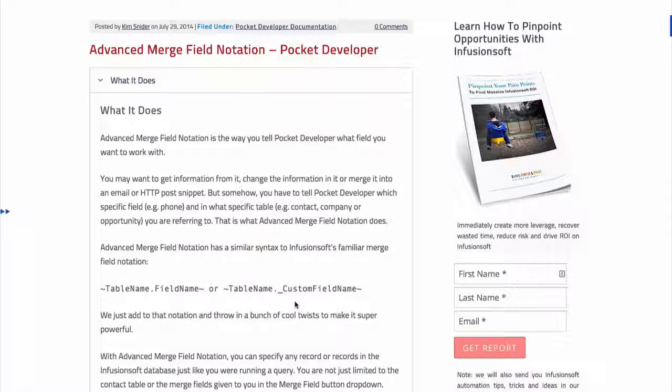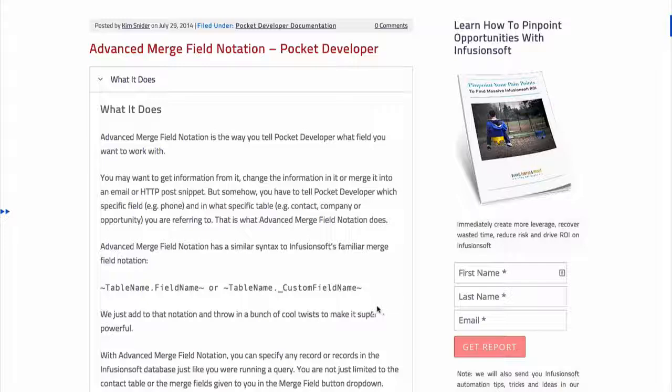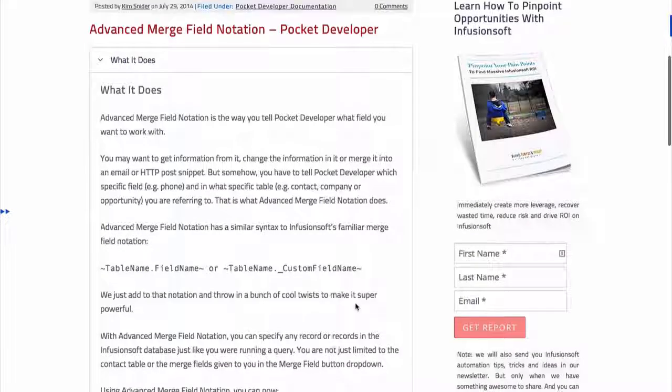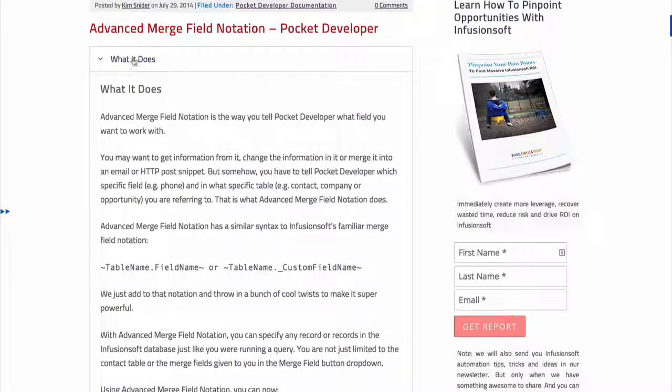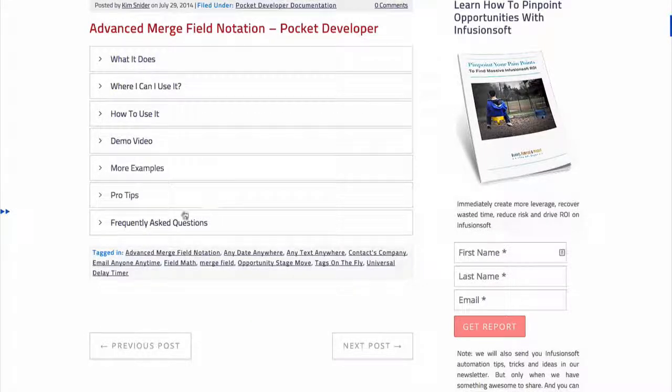Those are tables that you are probably not used to working with, because the beauty of Pocket Developer is that you get the power of the API without having to know any code. You've probably never worked with those tables because they're not available to you as a merge field, so you're not familiar with the table names or the field names available within different records. People often ask me, how do I find those, and how do I know where they are and what's available to me? I just wanted to cover that very quickly.